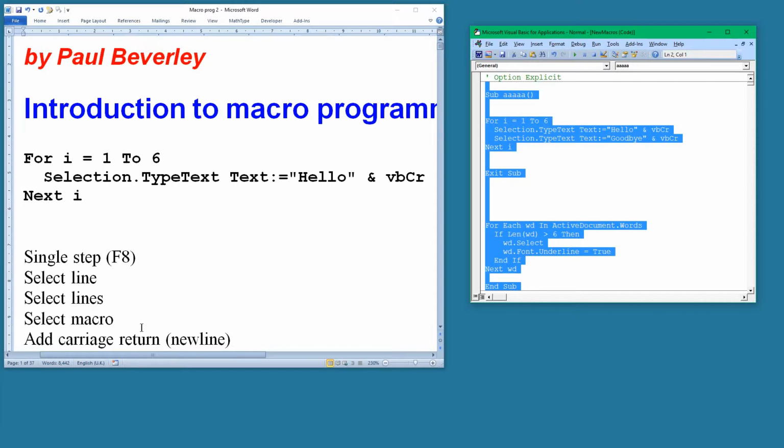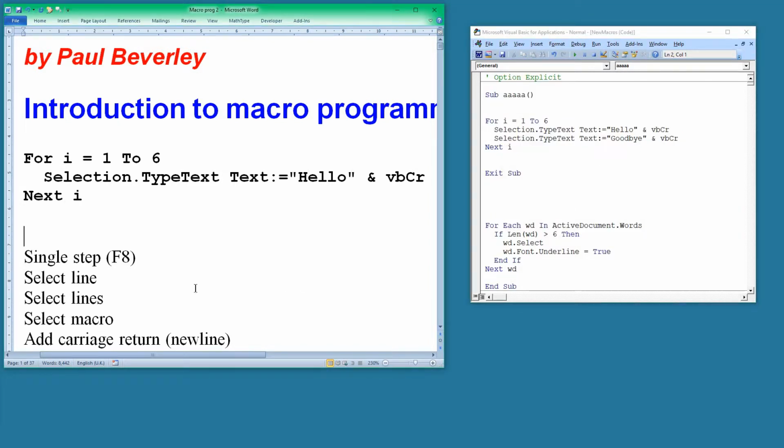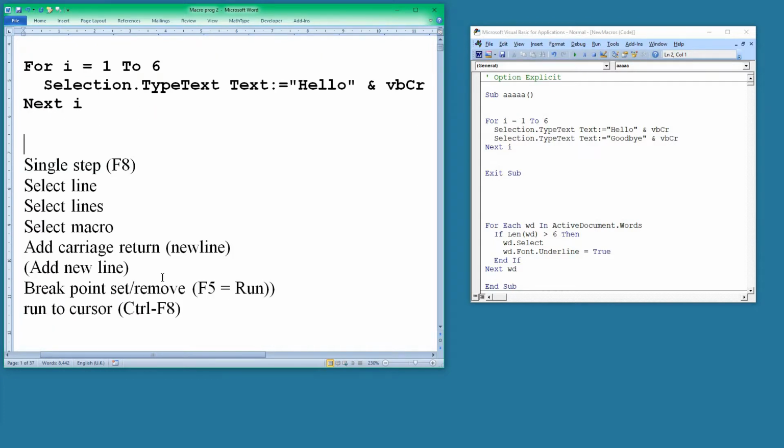Okay, so that's select macro, add a carriage return. I've already had a play and done that. Add a new line, well I've done that.